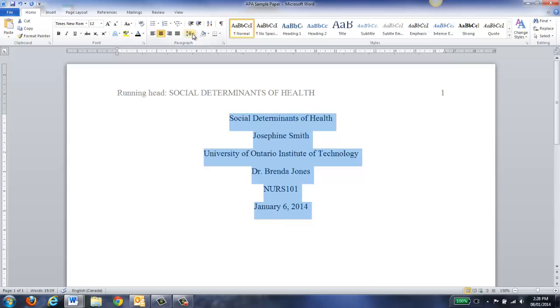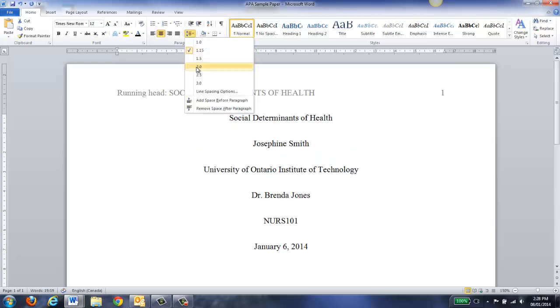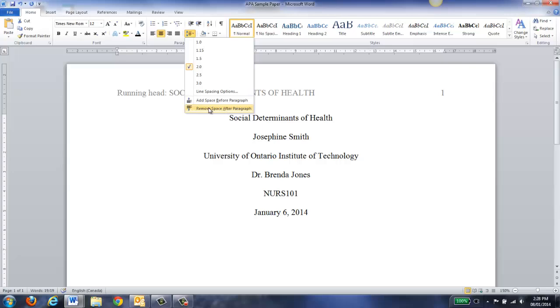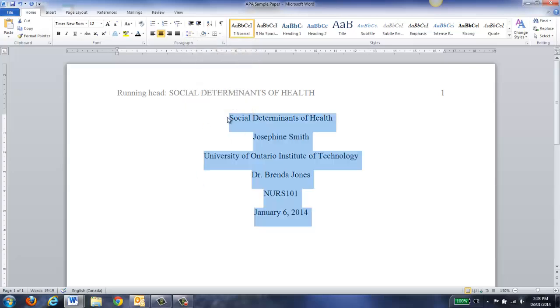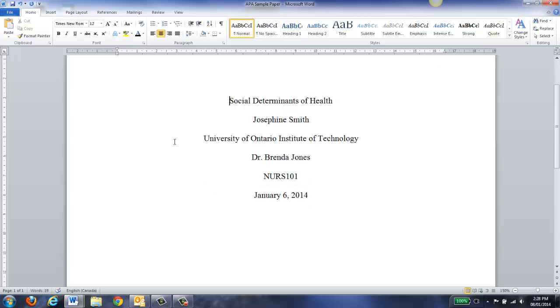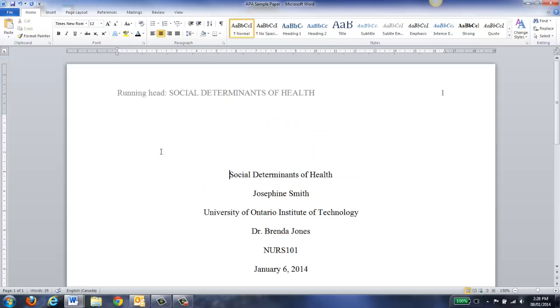We also want to look at the line spacing and check that it's double spaced, and secondarily, check that there's no additional spaces being inserted after each paragraph. Once you've done that, you can tab it down a little bit until it's sitting somewhere in the upper third of this first page. And that's your title page complete.